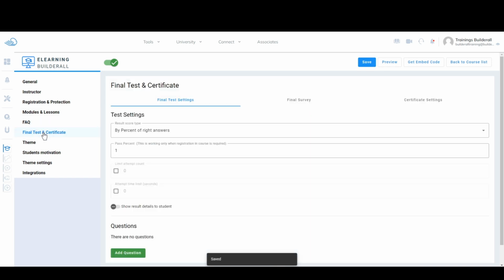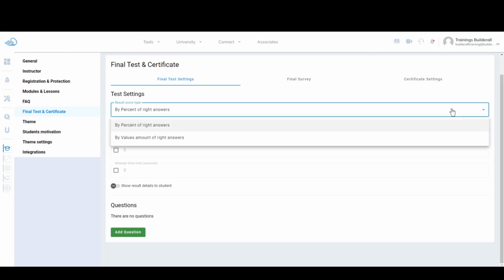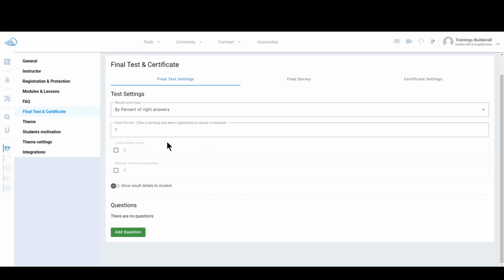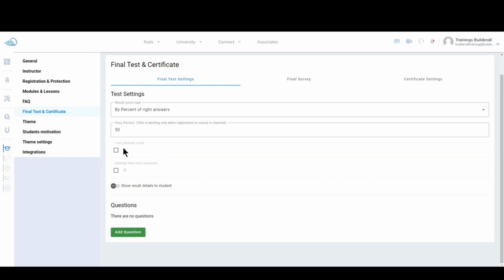Then we've got to the final test and certificate. And here you've got three options. You've got final test settings, final survey, and certificate settings. Now for the final test settings right here, you can choose how you are going to moderate it, by percentage of right answers, by values amount of right answers, the pass percentage. Maybe you would say it needs to be 50% to be able to pass, and how many times they can attempt, as well as the time limit.